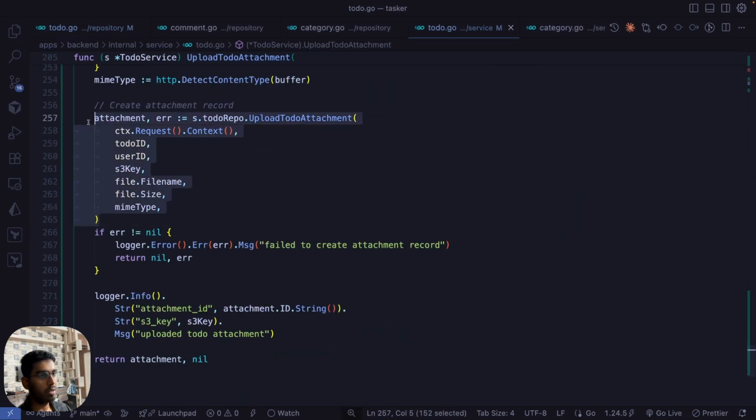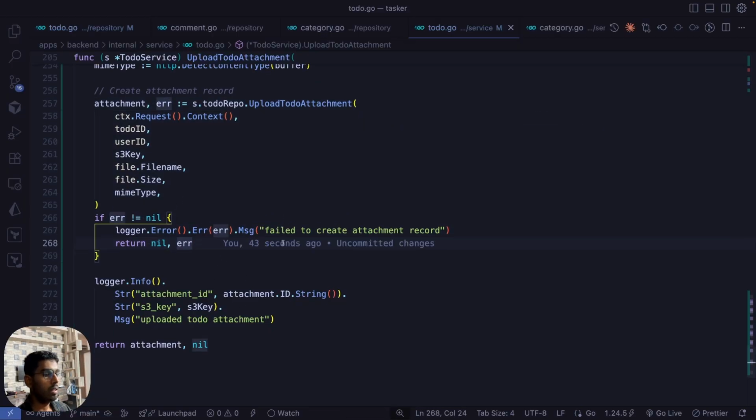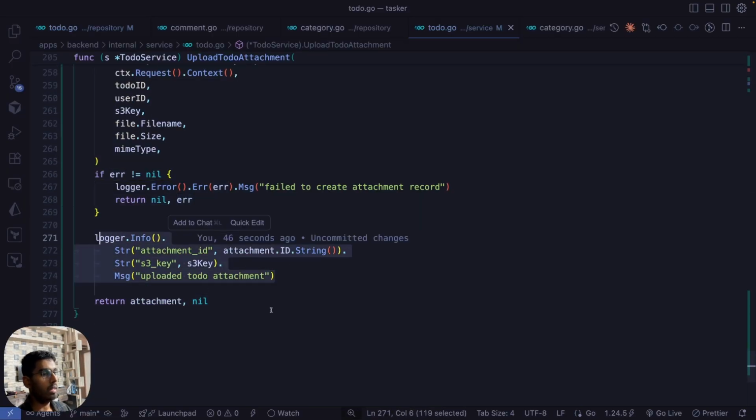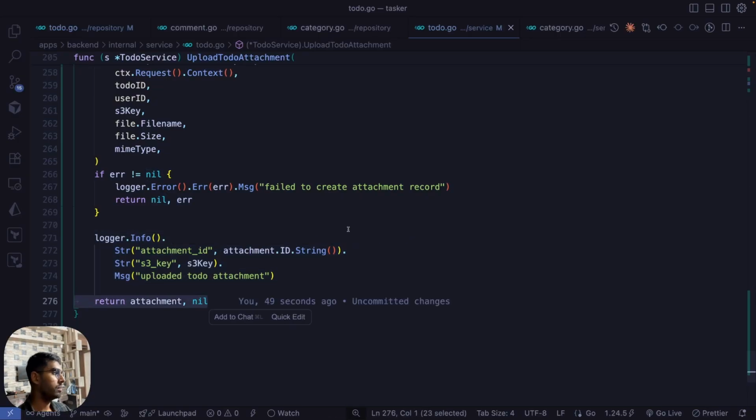Then we call the repository method here. If there are any errors, we return and log the error. Otherwise, we log the information that a new attachment is created and we return the new attachment back to our client.